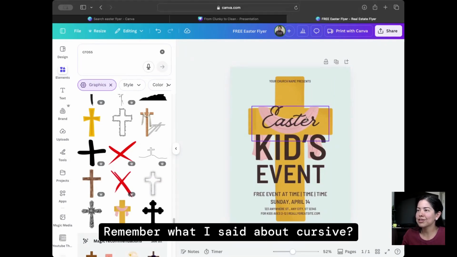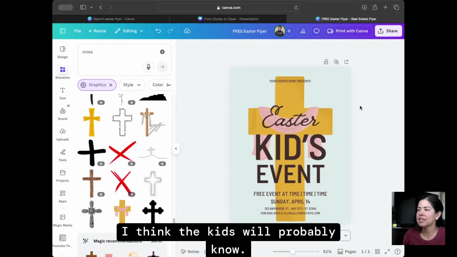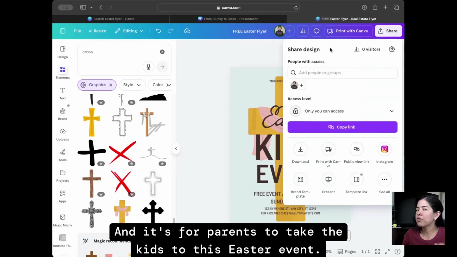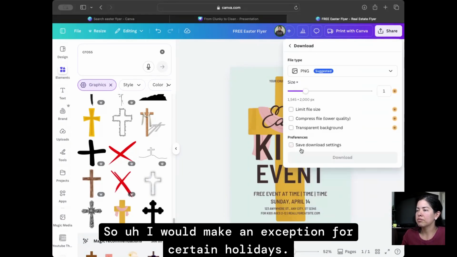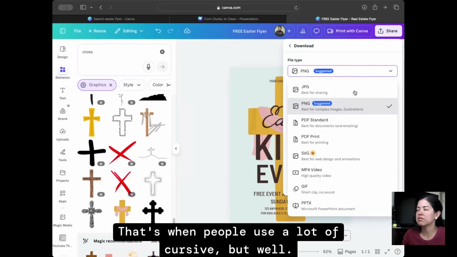Remember what I said about cursive? I shouldn't use it for kids, but honestly, I'm using it right here. I think the kids will probably know. And it's for parents to take the kids to this Easter event. So I would make an exception for certain holidays. That's when people use a lot of cursive, but oh well.